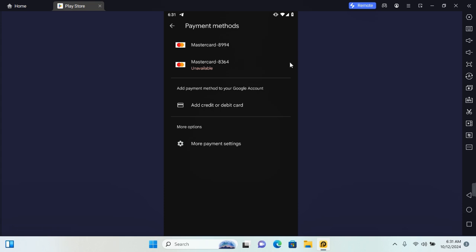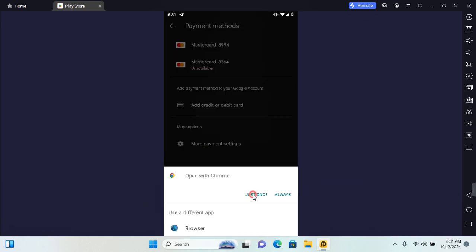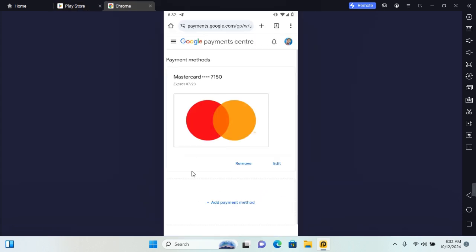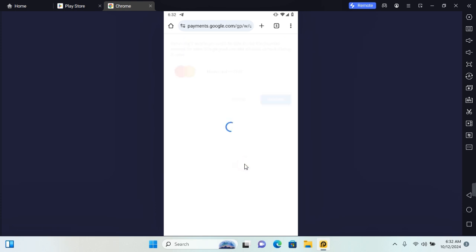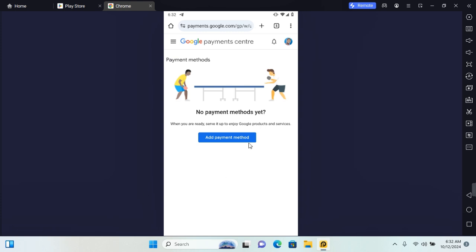Now, if you do not find a three dot beside them to edit or delete them, come to the bottom and tap on More Payment Settings. Open with your browser, and here you'll find your card. You can also add new cards in this section. Now, to remove your card, tap on Remove, and then tap on Remove again. Your card will be removed.